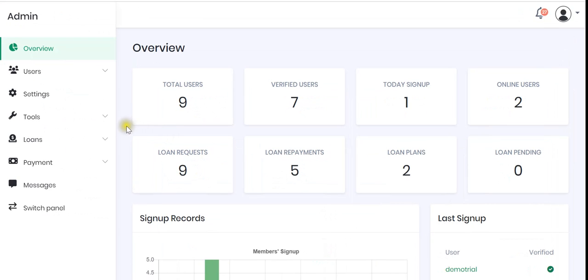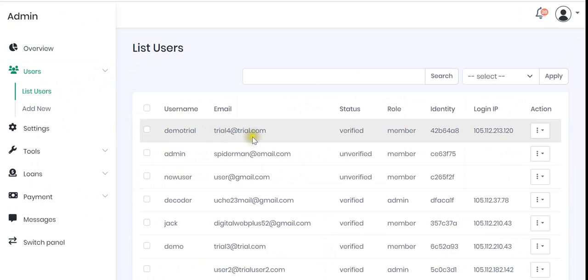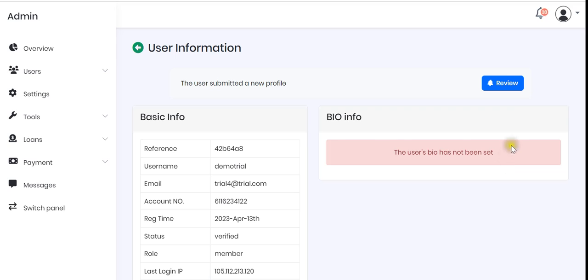Now back in the admin, if you come to the list of users, you can see the user that I just registered here, demo trial. If I click on this drop-down, we have manage, we have biodata, we can delete the user. If I click on it, you can see the user submitted a new profile. You can review by clicking here.